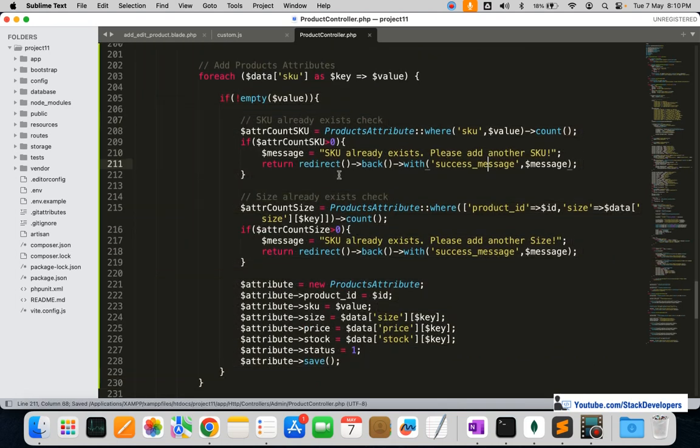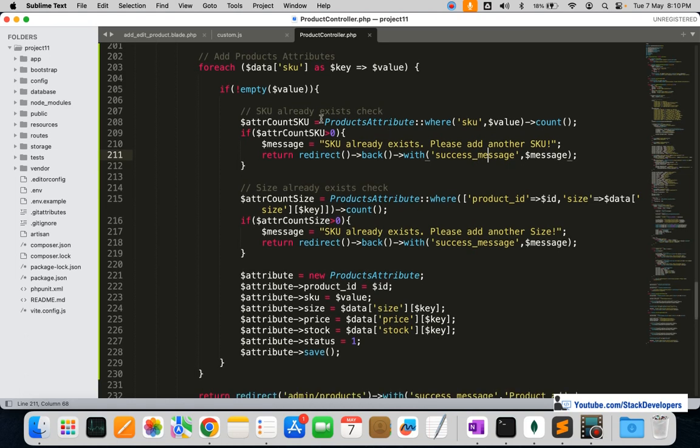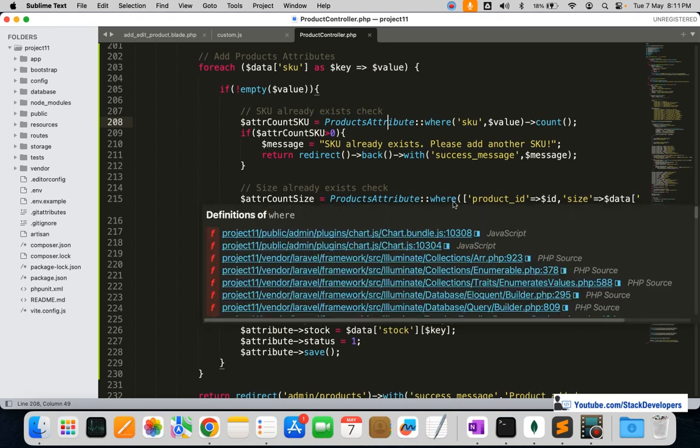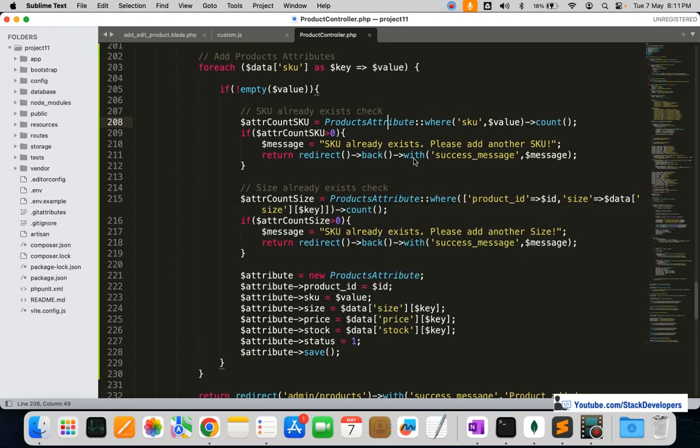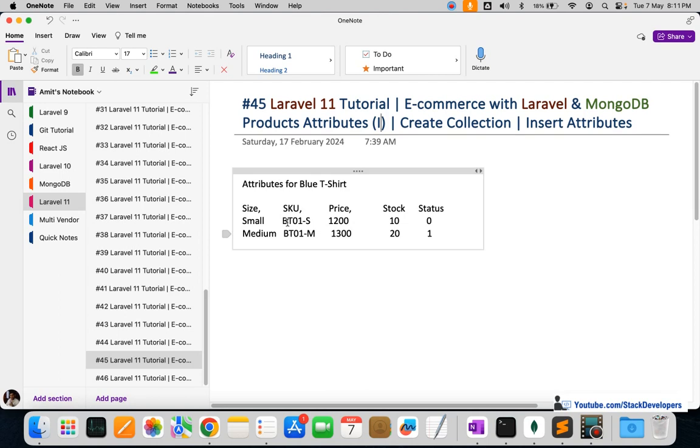Okay, so now you can see the SKU already exists check, and everything seems to be fine here. These are the two checks: the SKU already exists check and the size already exists check. If we are adding multiple SKUs with the same name, the SKU must be unique, like I showed you earlier, for example BT01S. It must be unique because it uniquely identifies every size.